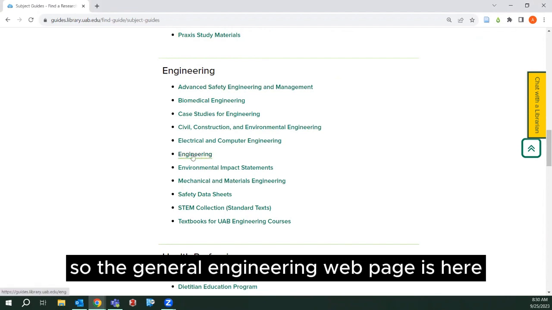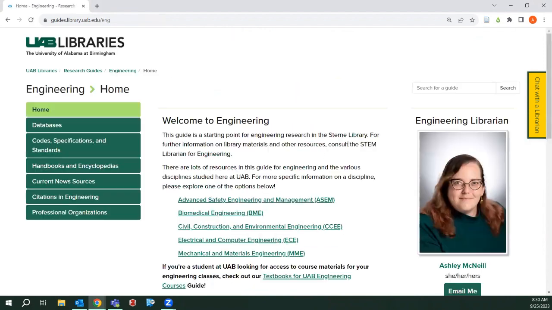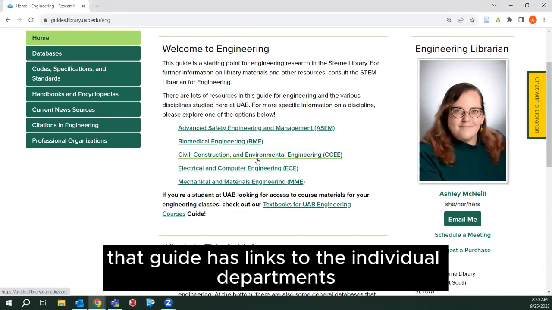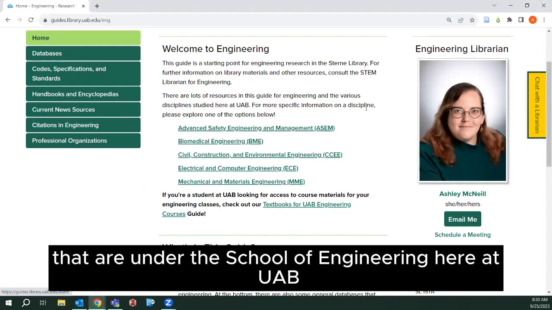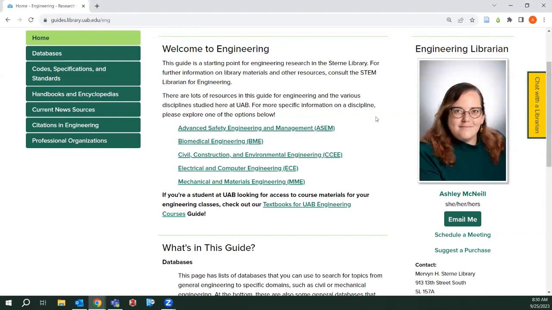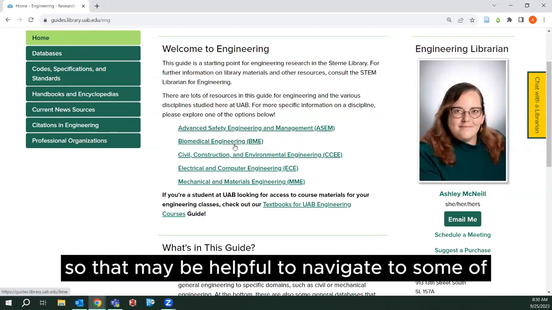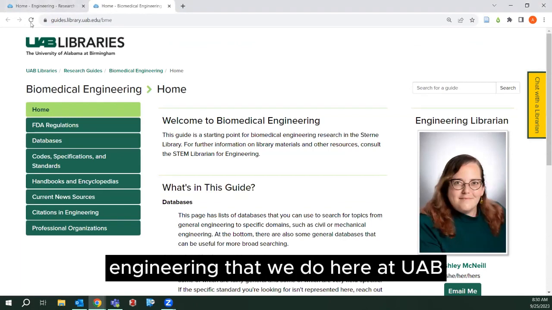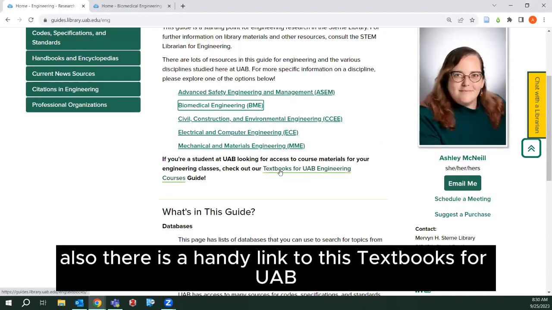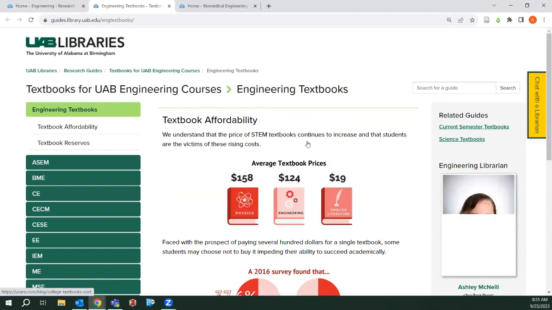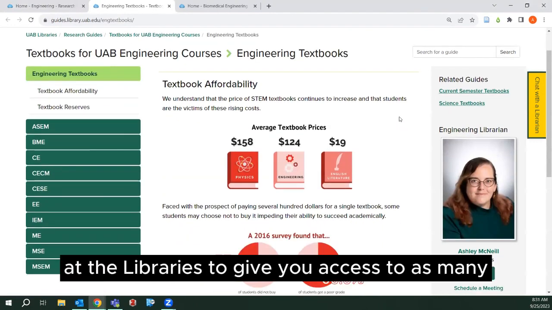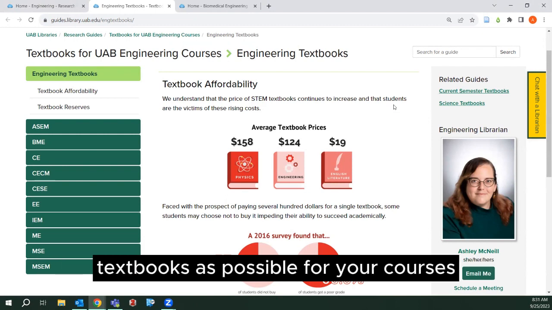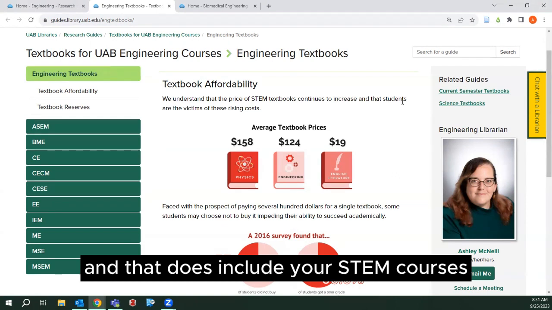So the general engineering webpage is here. That guide has links to the individual departments that are under the School of Engineering here at UAB. So that may be helpful to navigate to some of the specific topics for the different kinds of engineering that we do here at UAB. Also, there is a handy link to this textbooks for UAB engineering courses website. We are working really hard here at the libraries to give you access to as many textbooks as possible for your courses, and that does include your STEM courses.